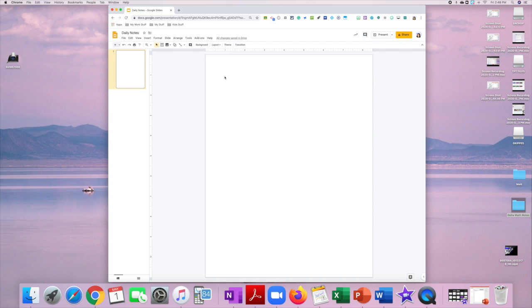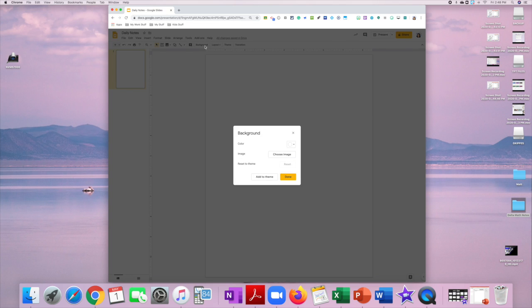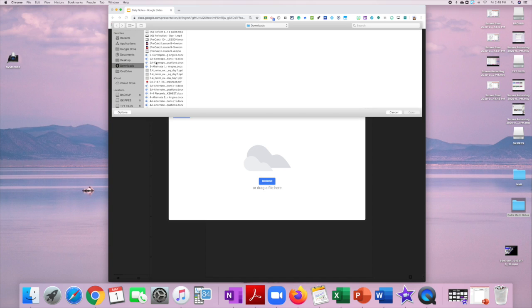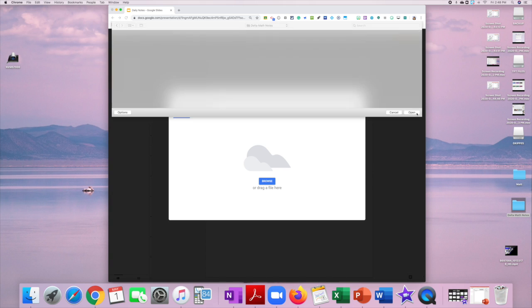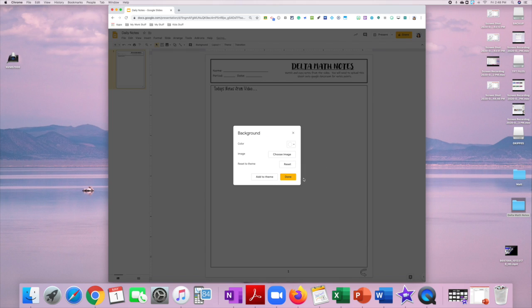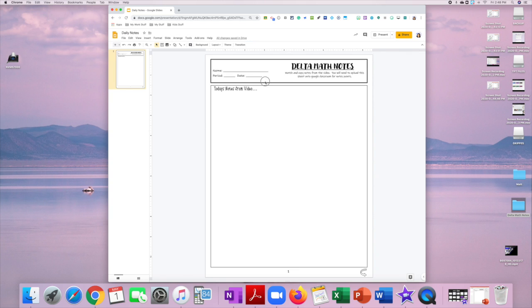To upload your notes, I'm going to click background and choose an image. The image that I'm choosing comes from my computer, so I'm going to hit browse, and I have it on my desktop. I'm going to click the first one here. It's going to grab it for me. Perfect. Now my students are not able to move this around.